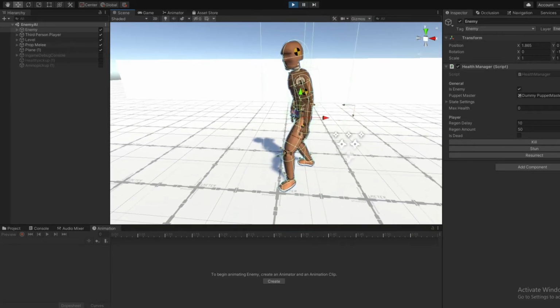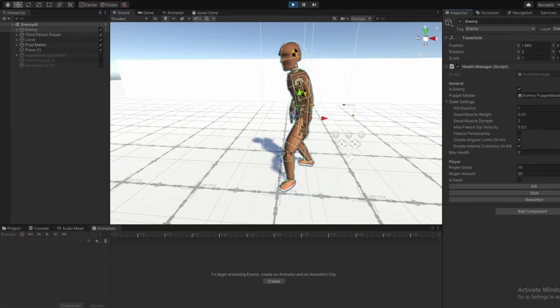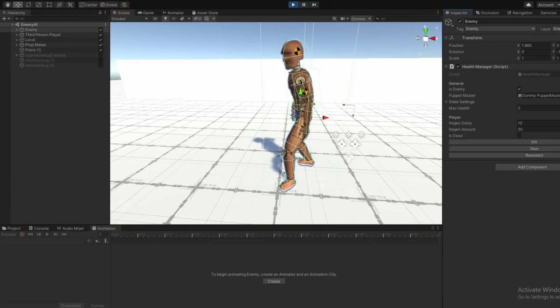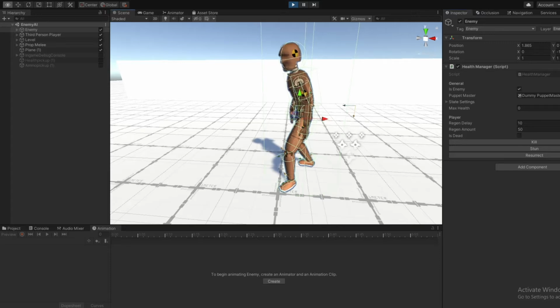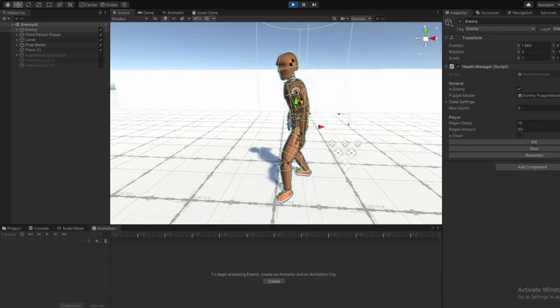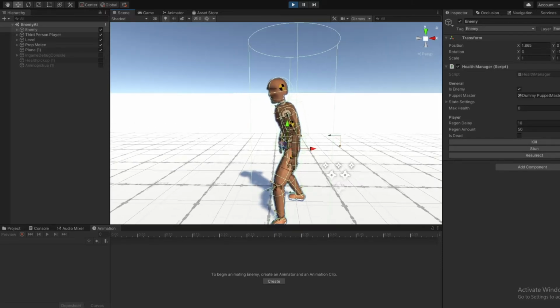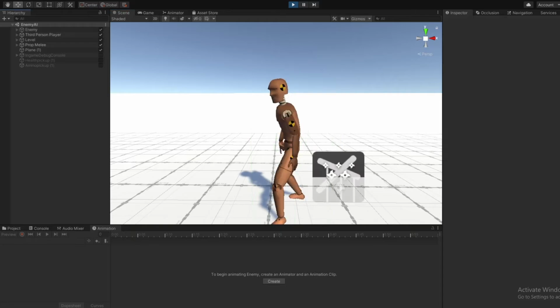But yeah, the health manager goes along with the puppet as well, so you can see we have various state settings that we can modify here. We can change the weight of the muscles on death. We can freeze the guy permanently. We can do all this stuff, right? Basic PuppetMaster stuff right there. So yeah, that's killing and essentially most of the features that an enemy has. Still gotta go over attack animations and such, of course.